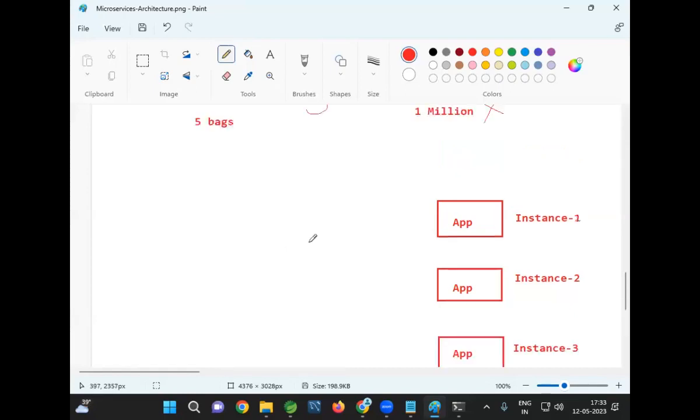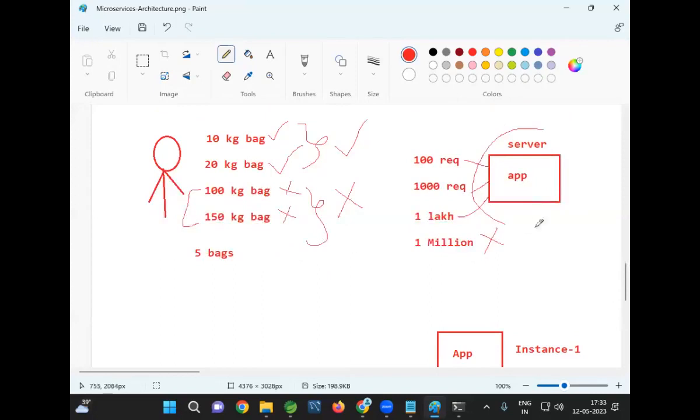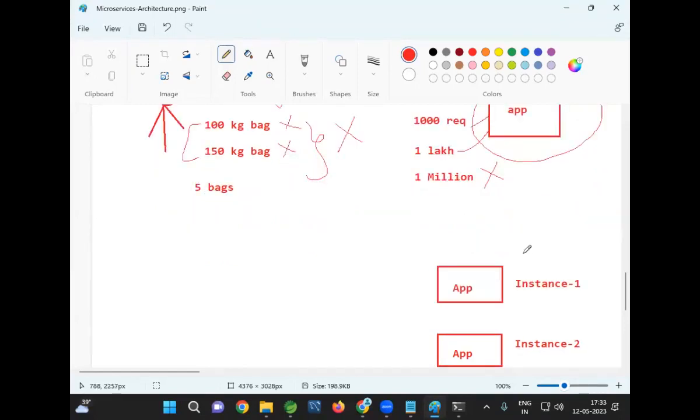If I run my application in one server, then what is the problem? Performance is the problem. If I run my application on one server, performance is the problem. The application cannot be executed, the server cannot handle the request. The server might crash also if we run our application in a single server.